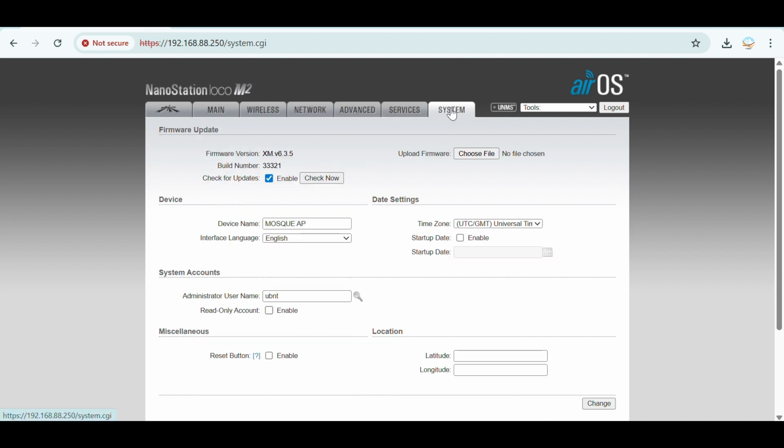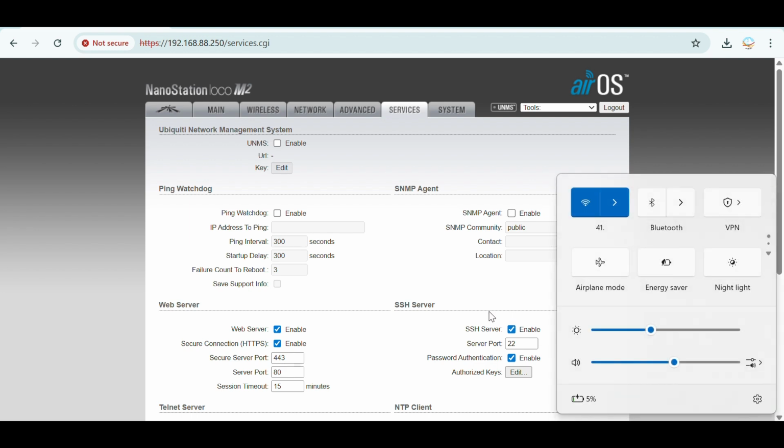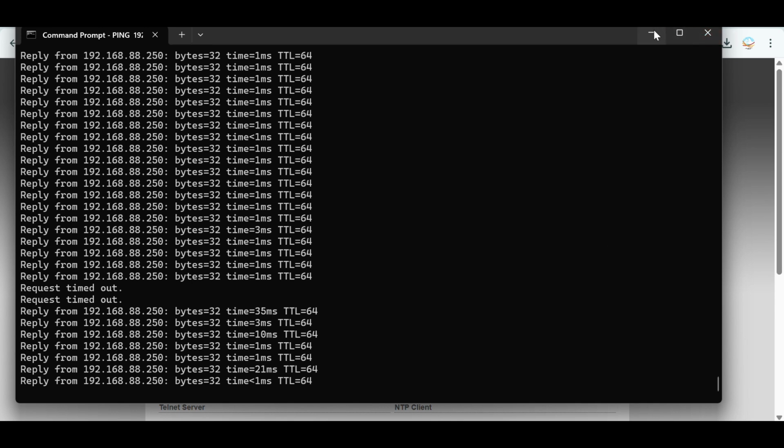So I think we've done that. We've also learned how to change the time zone and check the firmware. Let me see if I can put my device online and see if we'll be able to check like this. I've connected it to my router. Let me ping and see. Yes, it's replying.